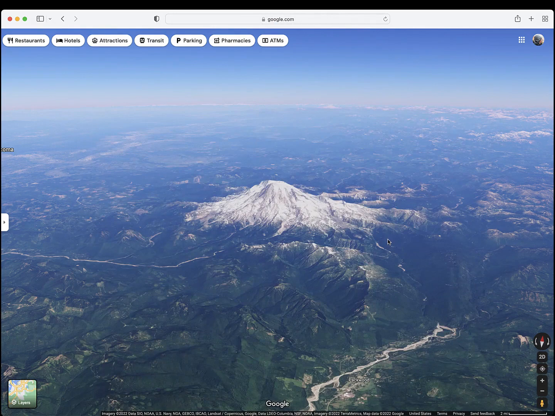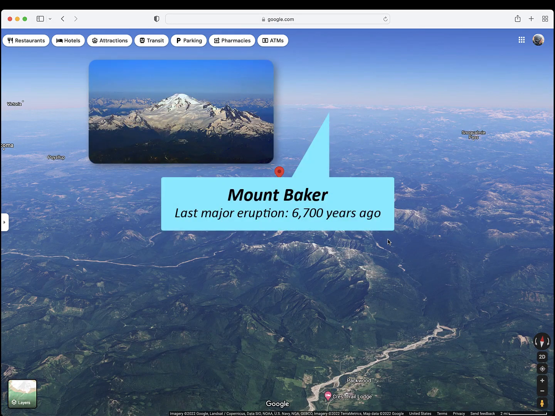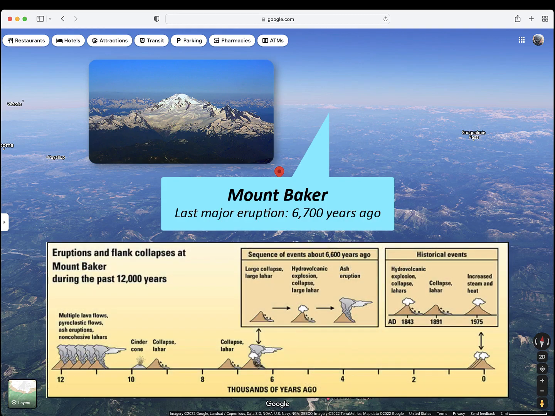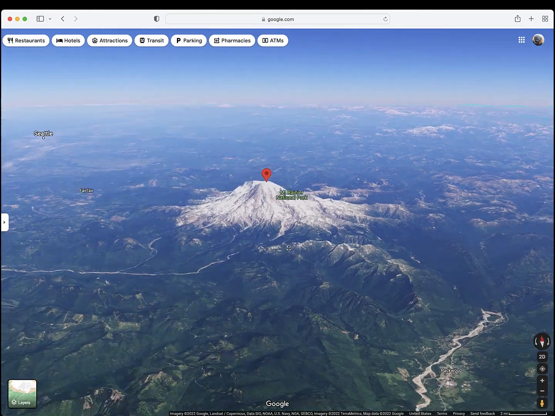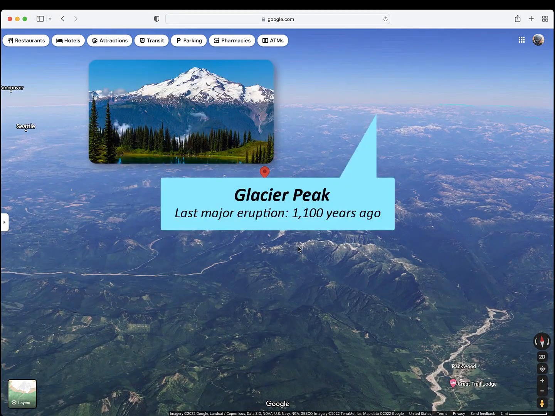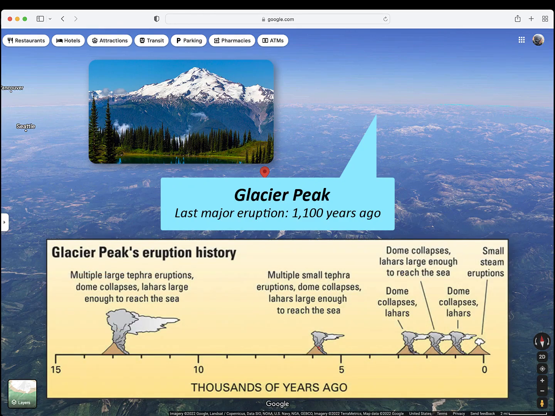Looking north from Rainier, we can see Mount Baker near the Canadian border. The last major magma-related eruption at Mount Baker occurred roughly 6,700 years ago, although it has had a period of recent phreatic activity. And then off to the northeast, there's Glacier Peak, among others. The last major eruption of Glacier Peak was around 1,100 years ago.